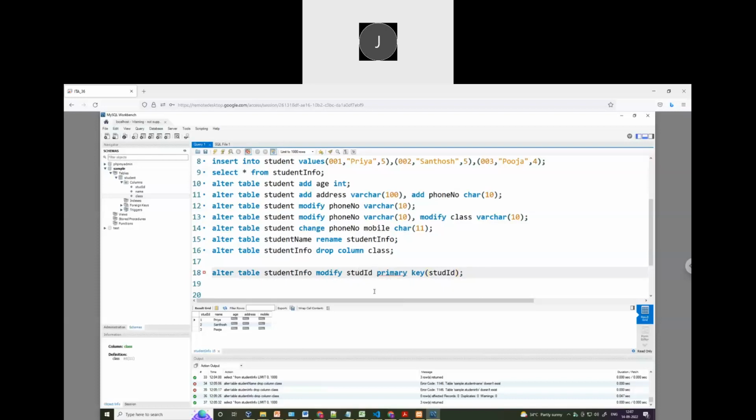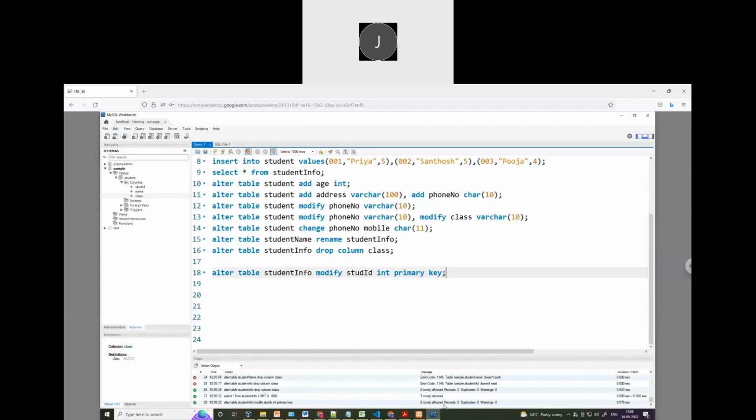Modify student ID int. Yeah, the data type I also have to give. Here, student ID, I'm trying to add the primary key to that, but for a primary key you don't have to specify this one, I think. Directly you can give it as a primary key. This is the command: alter table student info modify student ID int primary key. Okay, I execute it. It is no problem.